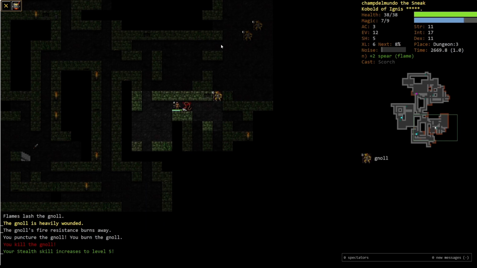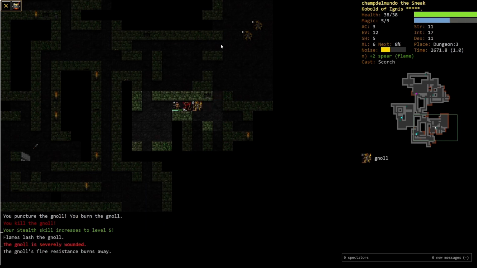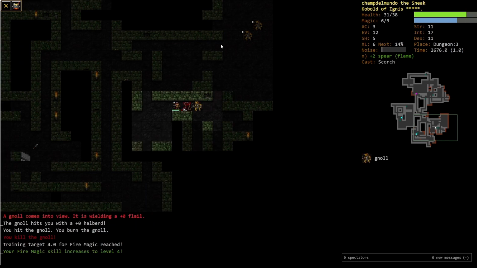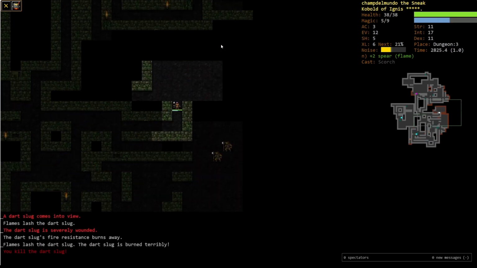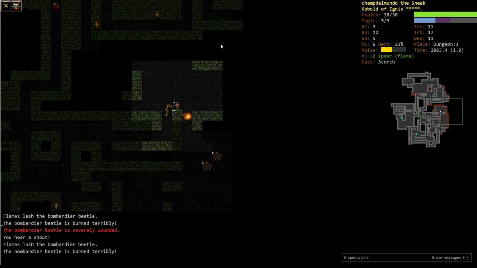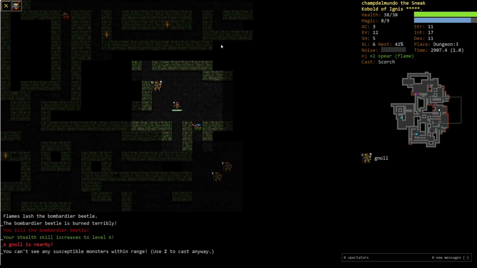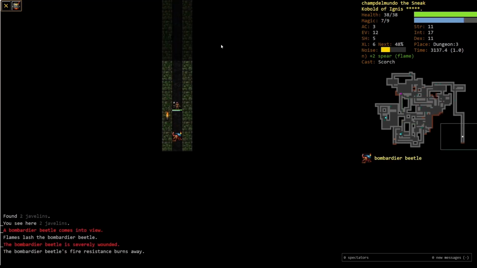Got one of them down. Yep, if we can take them out one by one, that's fine. Yep, that's great. Okay. This will be just A-okay. All right, those guys have nothing on me. Dart slug, easy. Ooh, bombardier beetle. Oh, whoa. Okay, maybe we're pretty strong. Killing things one shot.